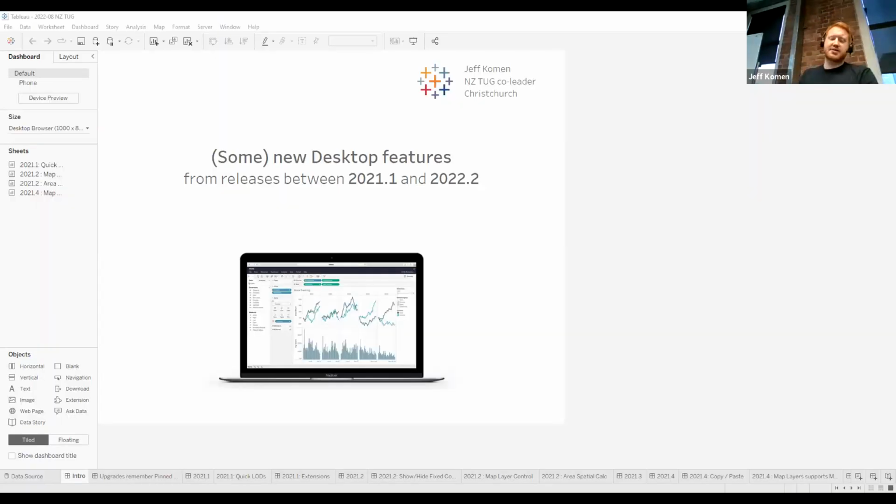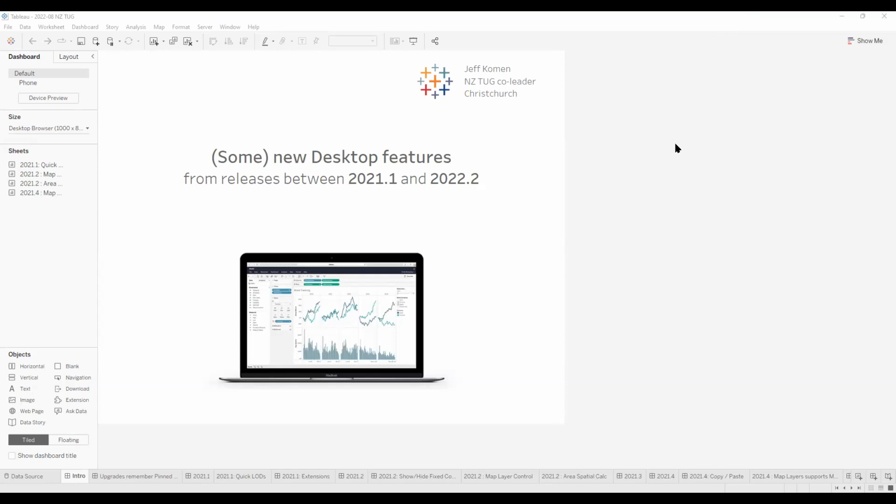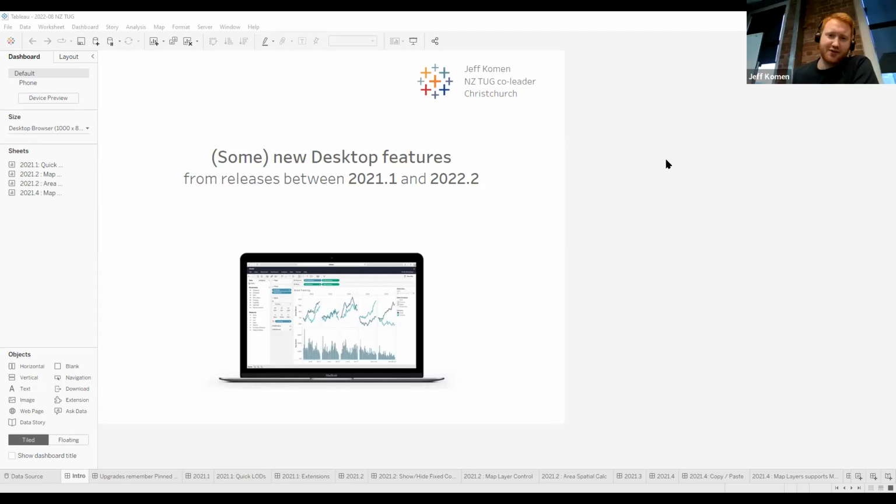I've lost my Zoom controls to share my screen. It's not a good start, but let's try again. Okay, this time. Let me know when you can see my screen. Yep, we can see Tableau. Good. That's what we're here for.